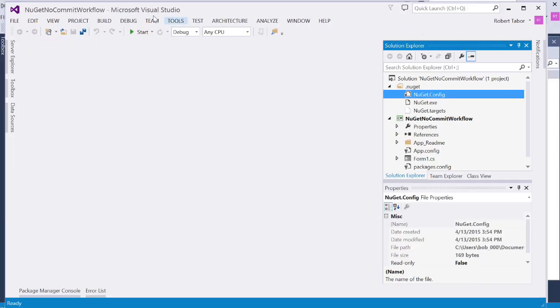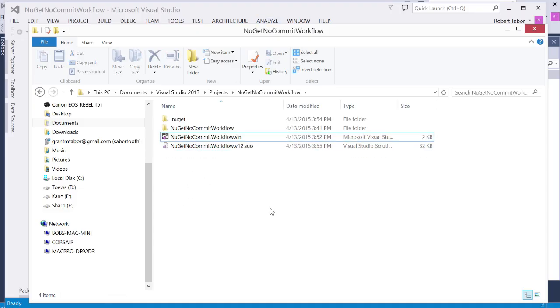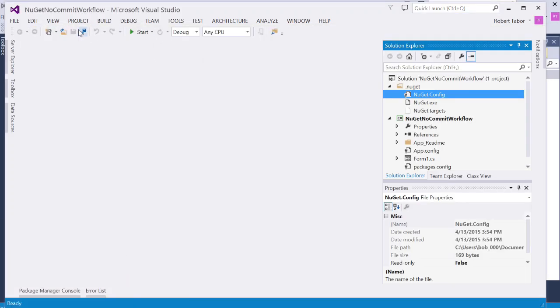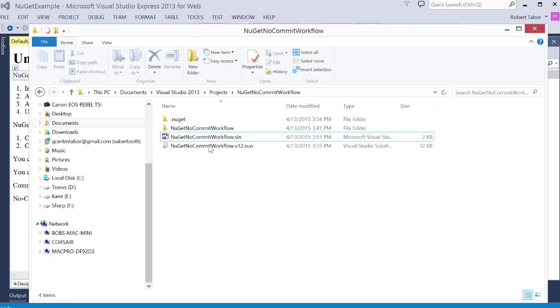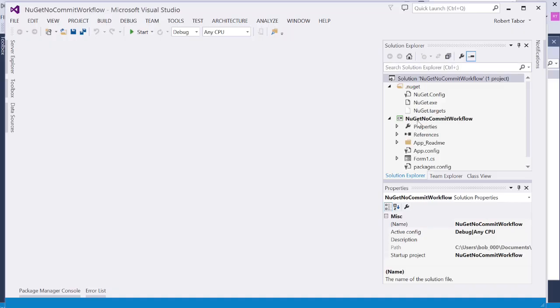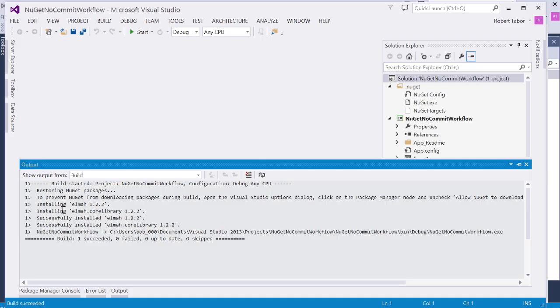Okay, so now let's go into Windows Explorer, and what I'm going to do is delete the packages folder like so. And so now it's been removed from the project, and I'm going to go ahead and close down the project and then open it one more time. And what I'll do is right click and say build solution, and notice when I built it runs this restoring NuGet packages step, and it's grabbing down and installing the Elma and Elma dependency on this core library 1.2.2, and it successfully installed both, and then it succeeded in building the application.